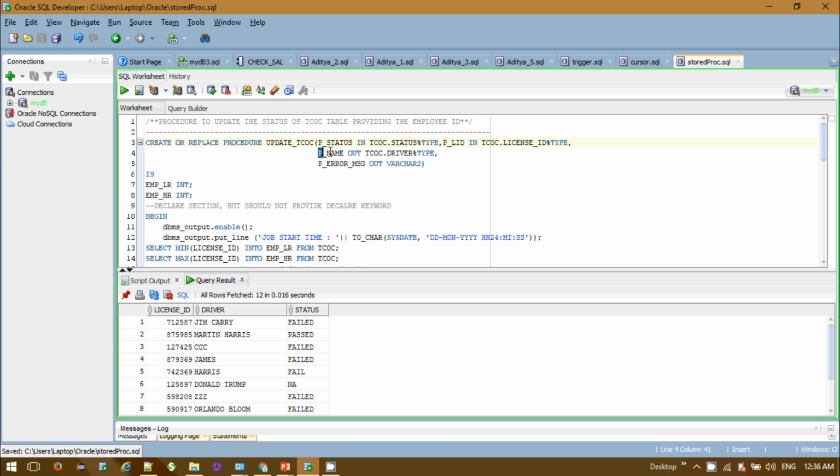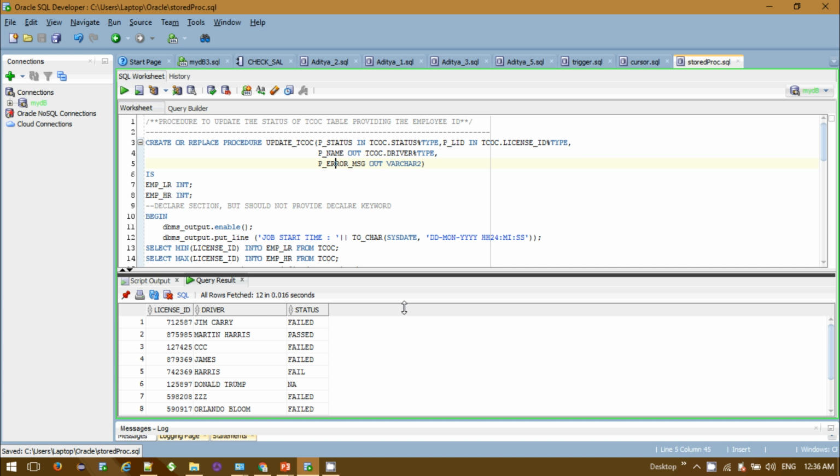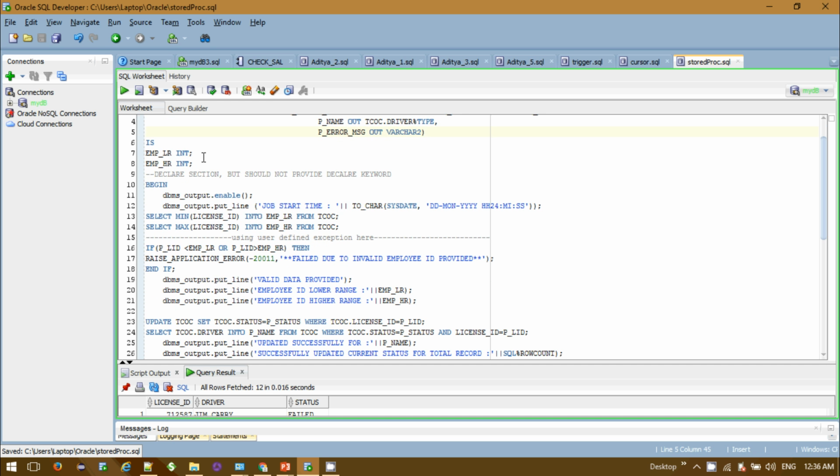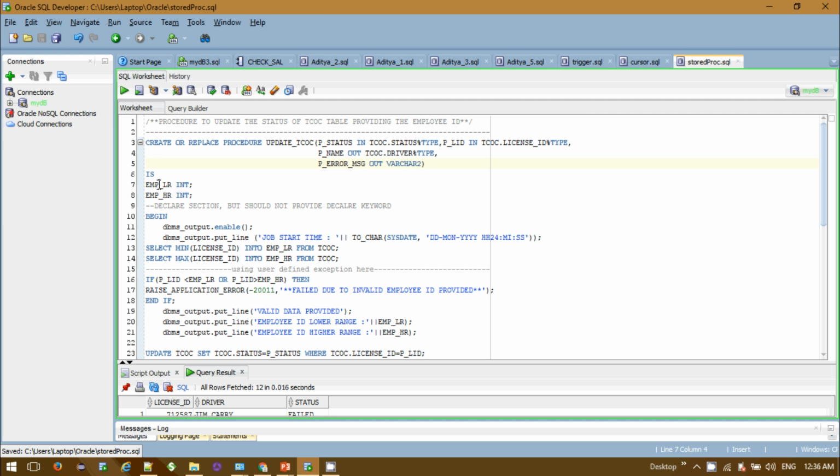So p_name contains the tcoc driver name column value. This is the out parameter, and p_error_message I have taken for exception handling. This message is varchar2. Apart from all this, I have used %type everywhere, so whatever the column type, the same data will get stored.